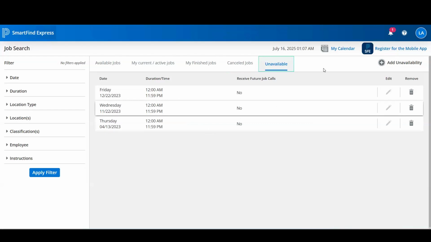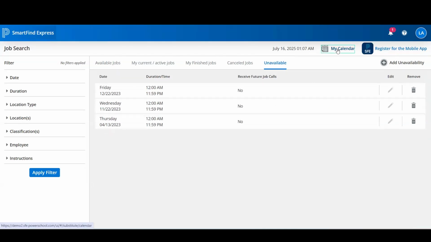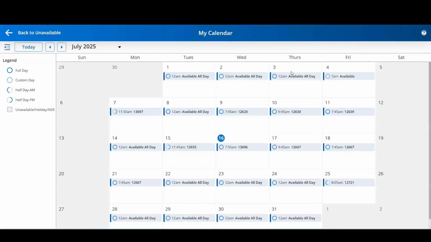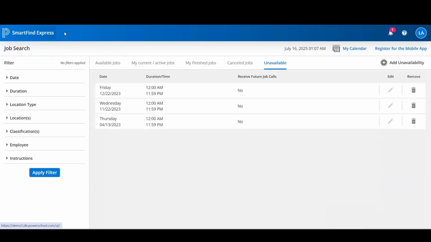Next feature is My Calendar. When the substitute clicks on My Calendar, they would see a calendar view of all their active assignments, past assignments, as well as their schedule. They can change months and view previous and future months' availability and assignments through this calendar view.